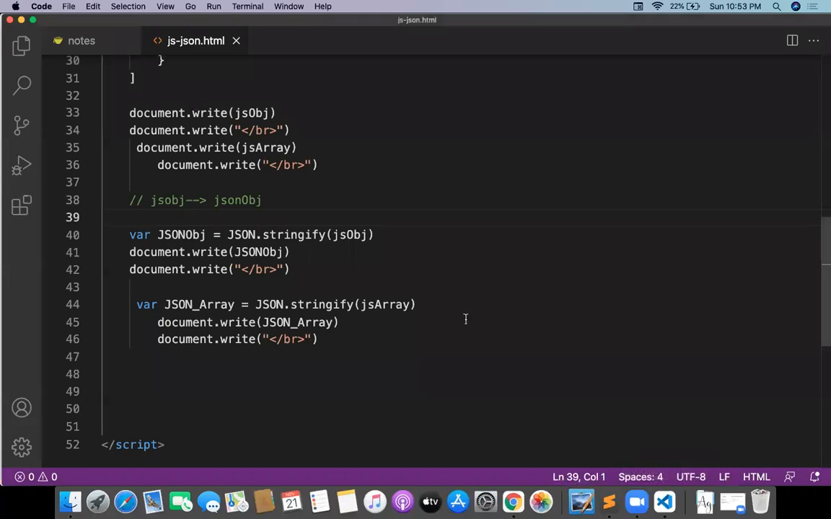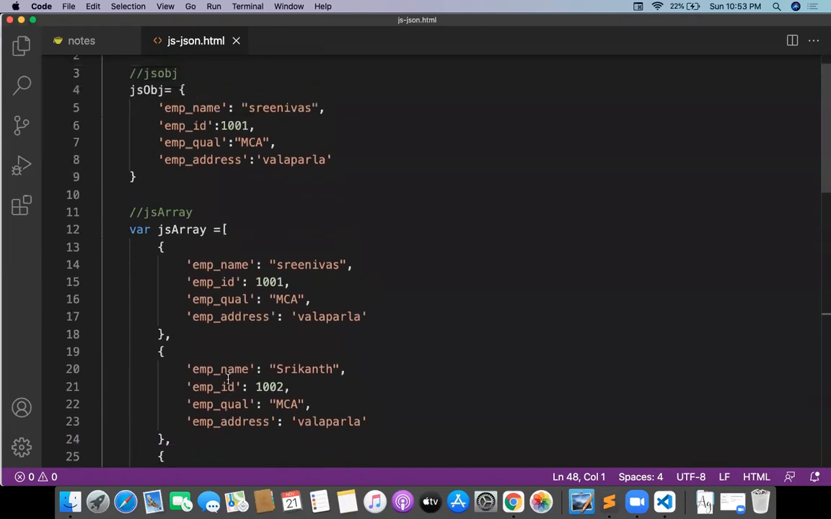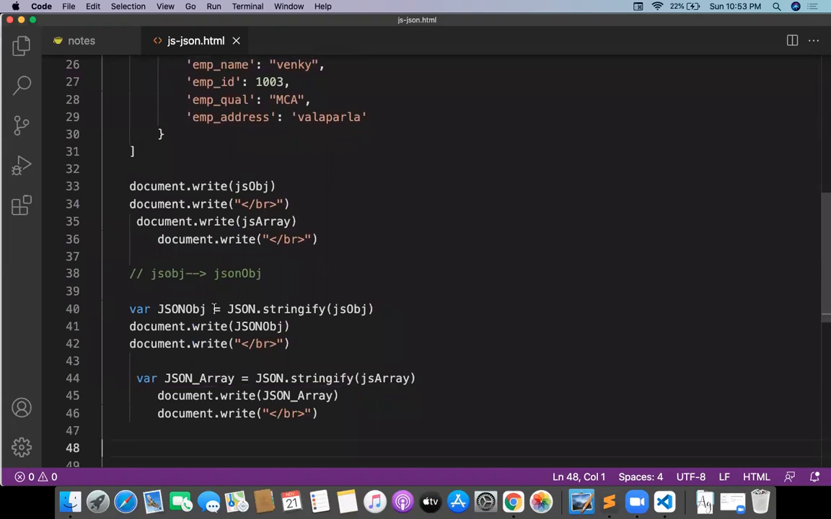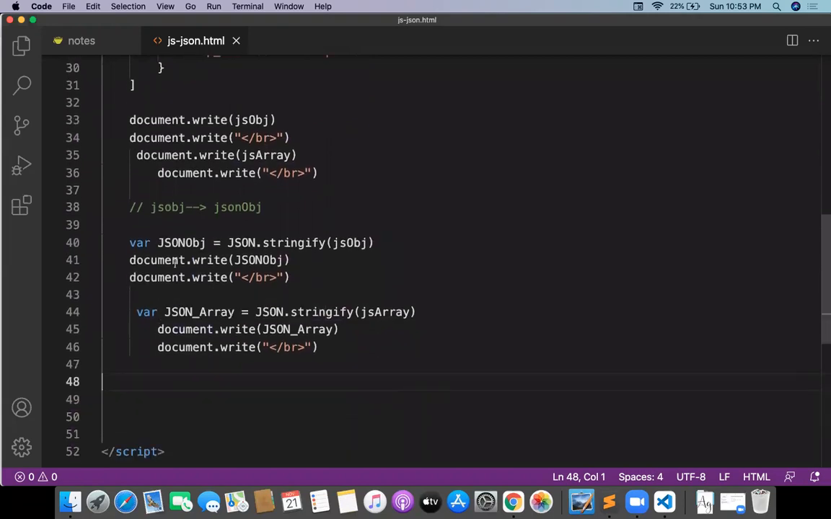What we are trying to do is create a JavaScript object or JavaScript array first. We are stringifying it into a JSON object and a JSON array, and trying to print that at the top of the document. That's what we are doing. So this is not much of a deal.